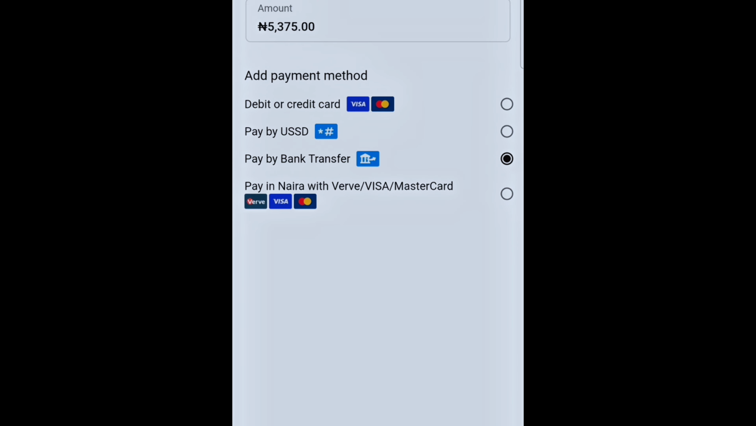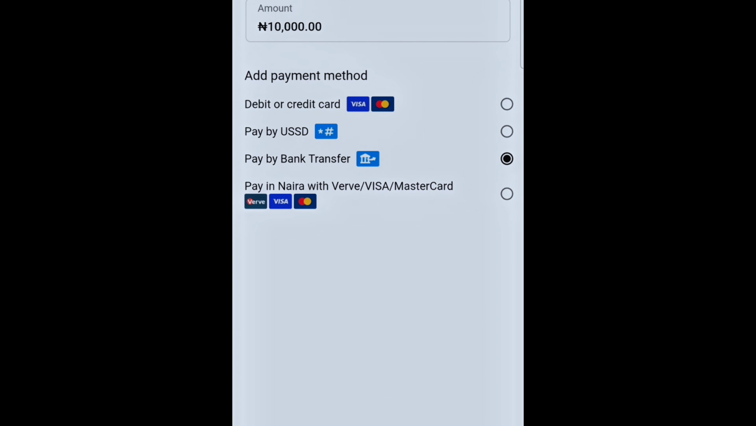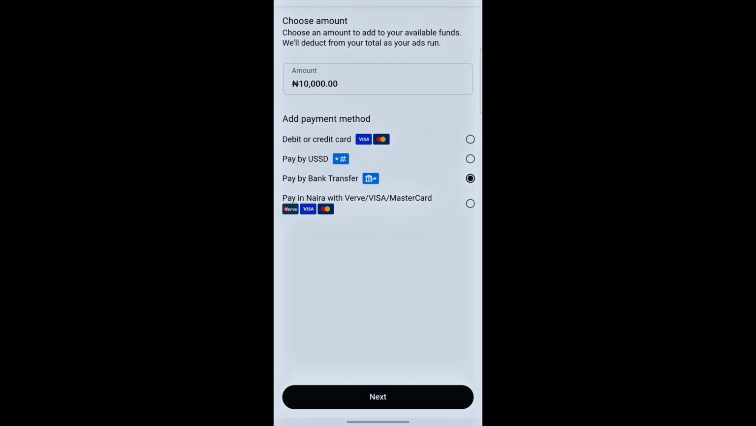You can see the amount I want to add. You can decide to add more than this. I could decide to add maybe over 10,000 naira. So I'm going to click on pay by bank transfer, click on next. If yours is not showing this, you can click on debit or credit card and add your card details. Do you understand? So I click on next and it's loading right now, so let's wait for it.